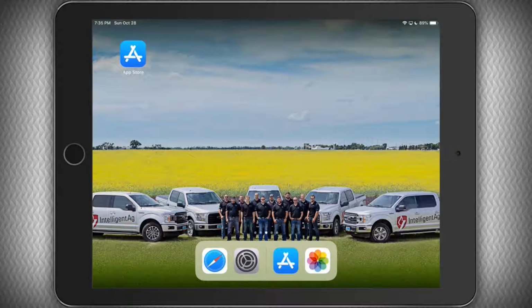In this series, we will be walking you through how to install, configure, and use the Recon Wireless Blockage and Flow Monitor iPad application. Now, if you have a brand new iPad, please go ahead and complete all the iPad setup configurations per Apple's instructions. And once you've completed the initial iPad setup, you are now ready to download the Recon app.